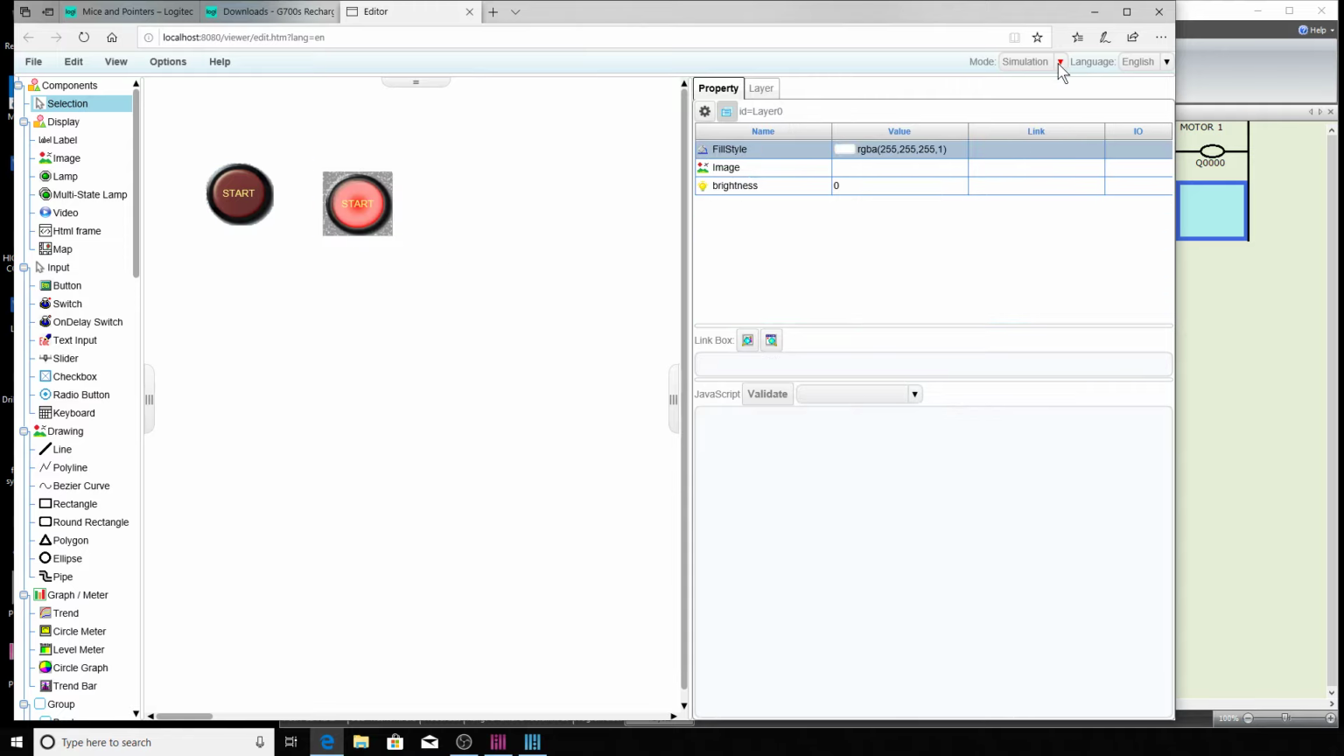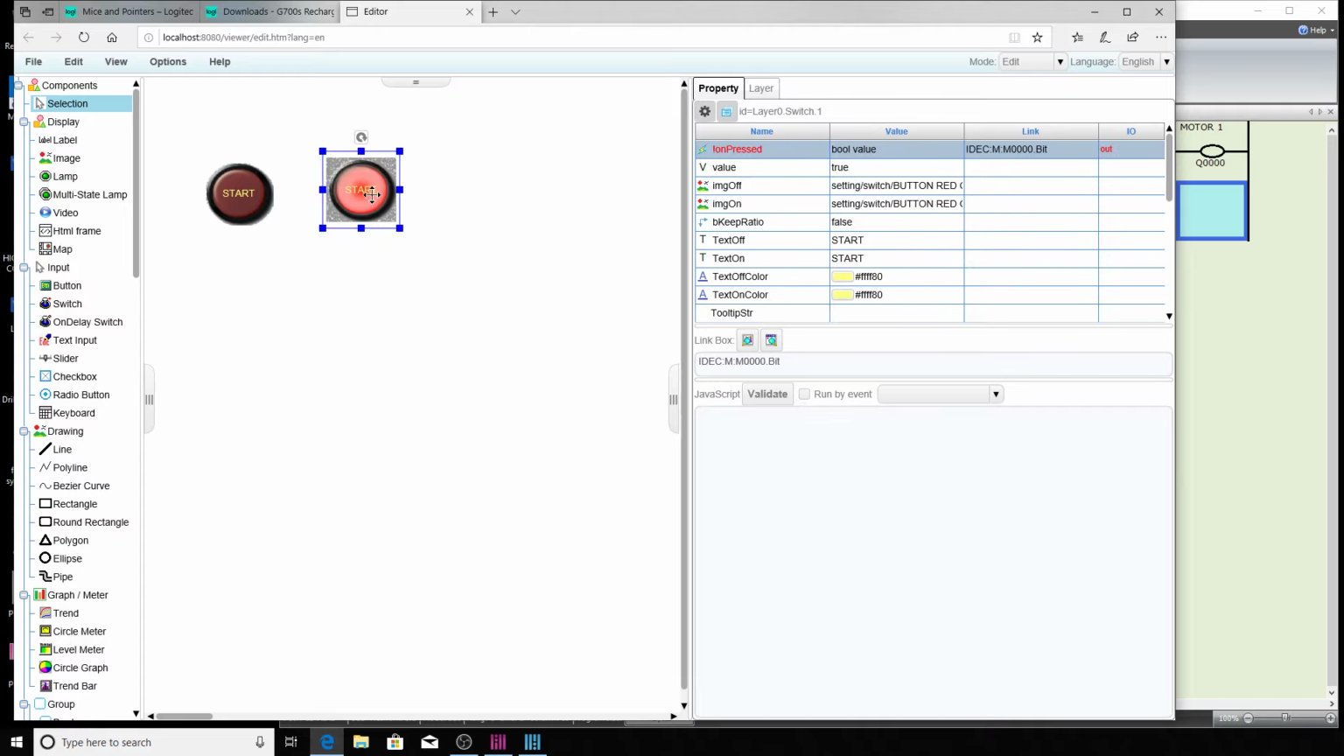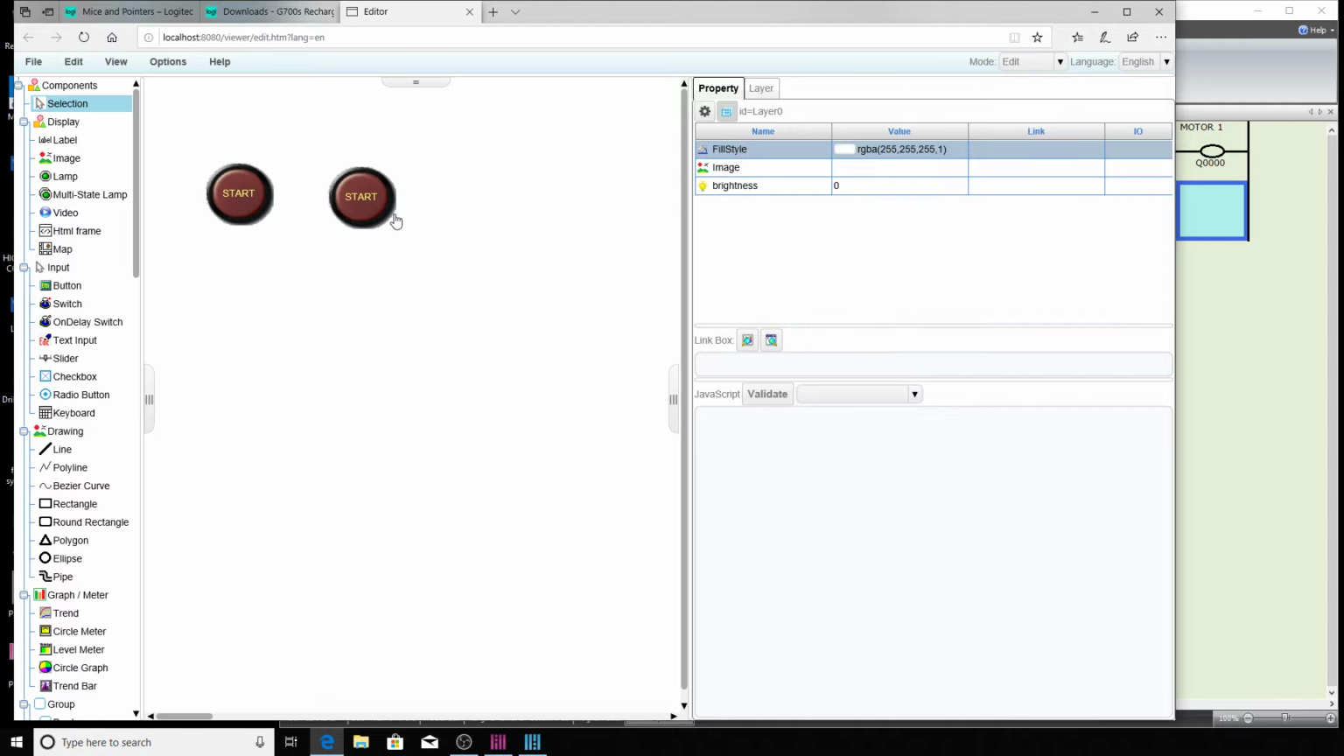And you really should be in edit when you're doing this, not in simulation. Simulation lets you turn them off and on. Like that's how I figured out I was in simulation. You really need to be in edit. Okay, but you can copy and paste them like that.